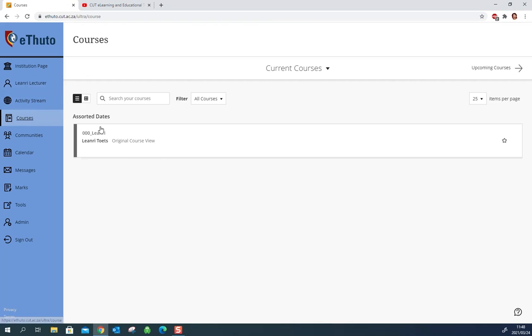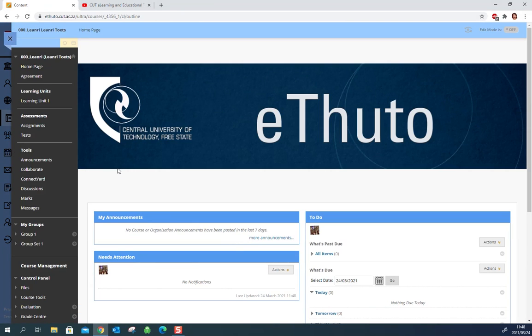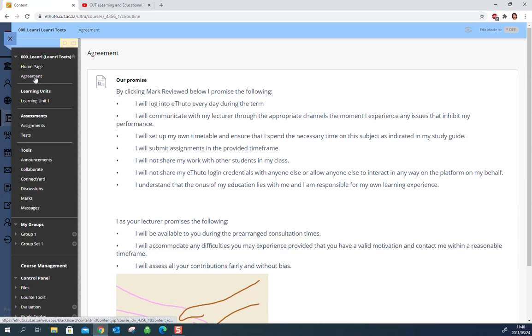Let's have a look at one of the courses. Now, courses are managed by your lecturer, so they might not all look the same, but they'll have the same kind of setup. On the left is your menu. And here you'll see all of your learning units. Maybe you'll have tabs for assignments or tests, announcements, or other tools and things like that.